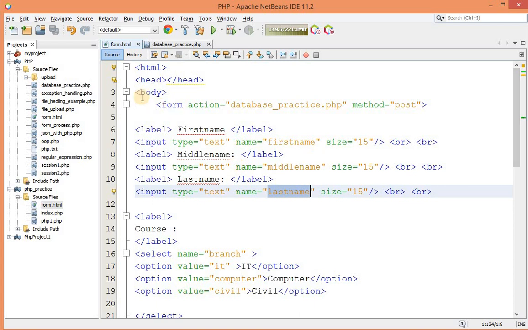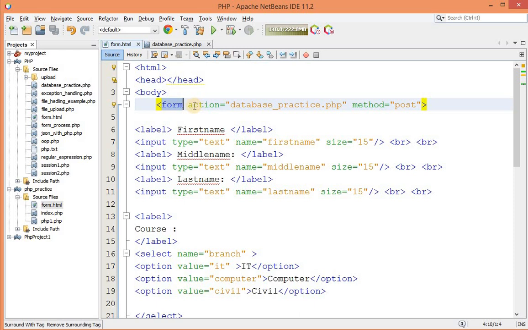Now let's see what I have included in my form. This is my form tag. Inside this form I have added two attributes. The first one is action, in which you have to specify where you want to direct your data. So what is the name? Database practice.php. This is the page in which I am going to write my PHP code to connect to the database and insert a record in my table by executing an SQL query.